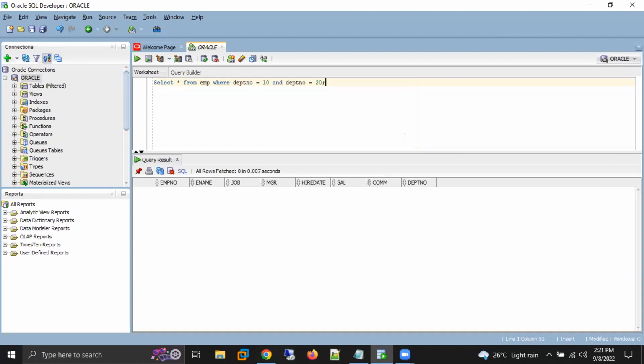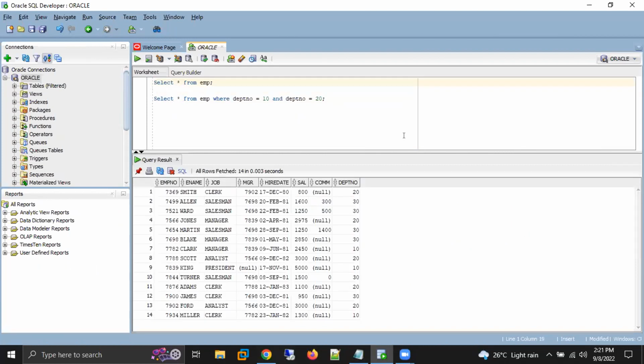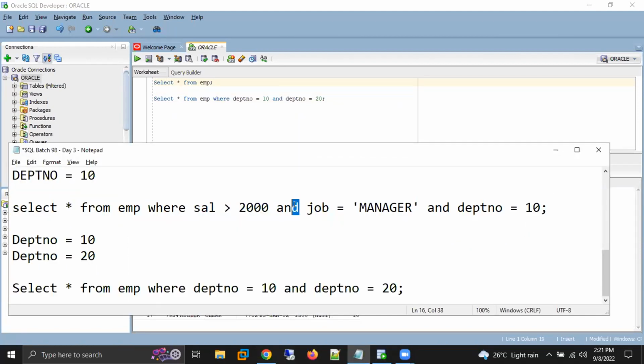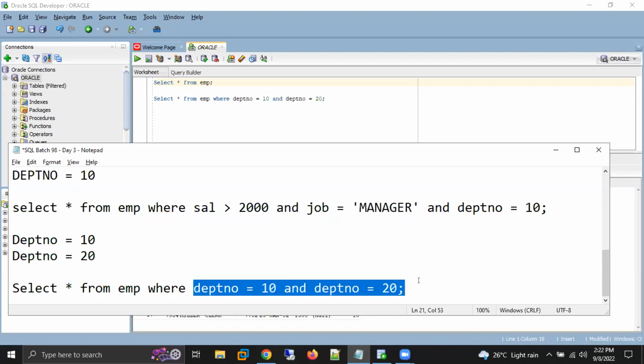No data it is showing me. In our table, we have records with department number 10, also we have records with department number 20, but still it is not showing me any data. Now what is the reason behind it? The reason is AND operator we are using whenever we are using multiple conditions. That is first thing, but still here also we have used multiple conditions. Still it is not showing.